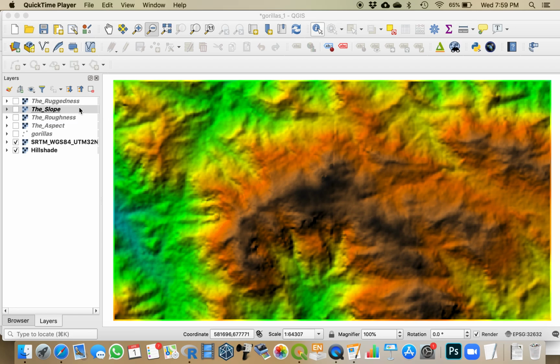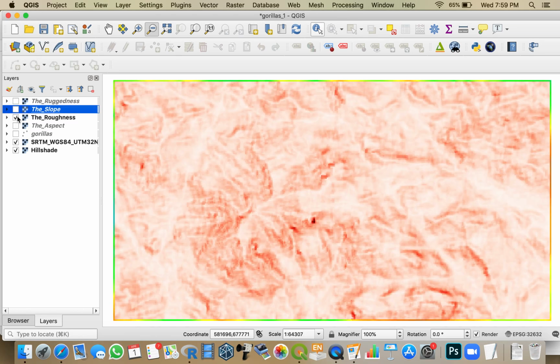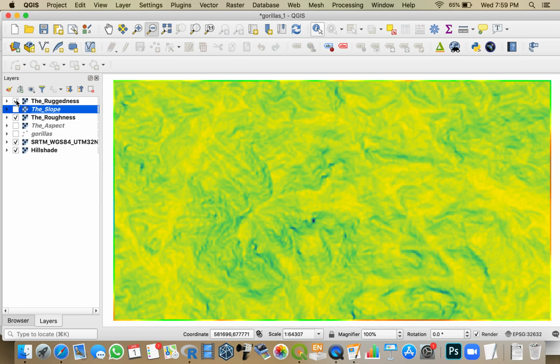All right, so I have finished calculating my four measures of topography here. So here's my aspect data, which I showed you before. Here's my measure of roughness. So higher values, in this case darker pink values, should be more rough than the lower values. This is a measure of local variation. So is the ruggedness. So I guess it's not a surprise, they look very similar.